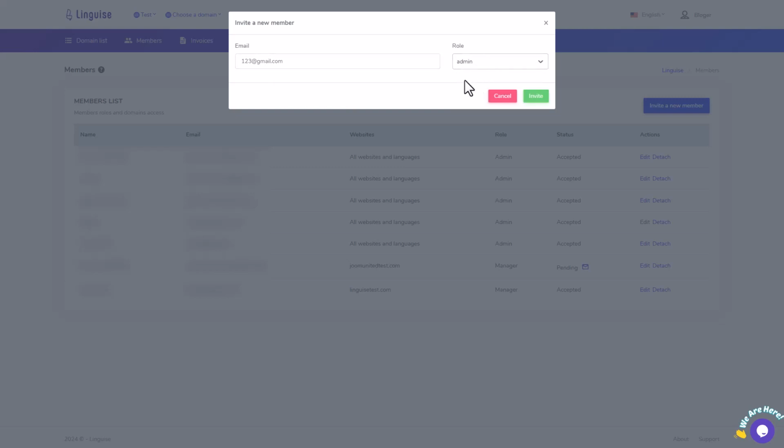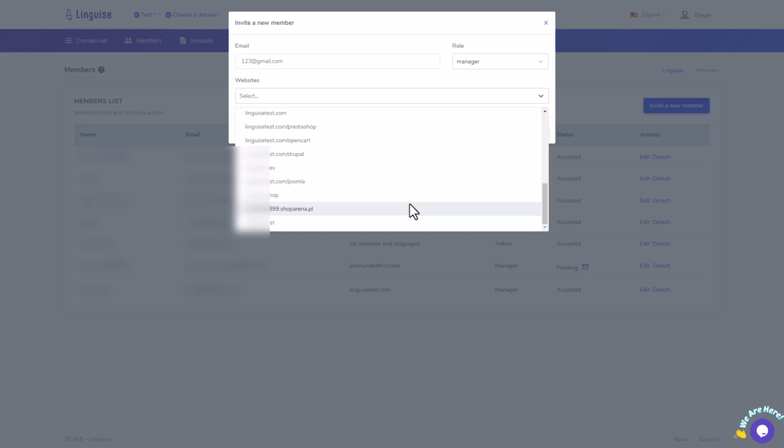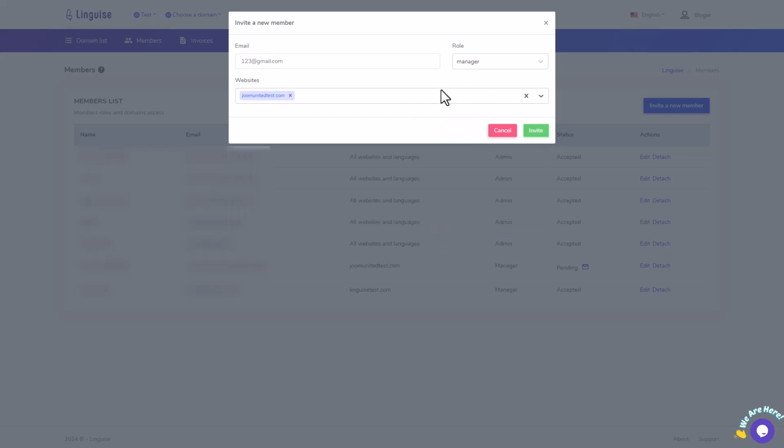The admin role has access to everything, from back-end to front-end editing, along with additional features not covered in this video. Admins can also remove other members or change their roles. The manager role has access to everything related to translated content, such as back-end editing and translation rules, and can access all available languages. However, managers cannot edit domain configuration, website languages, or billing information.